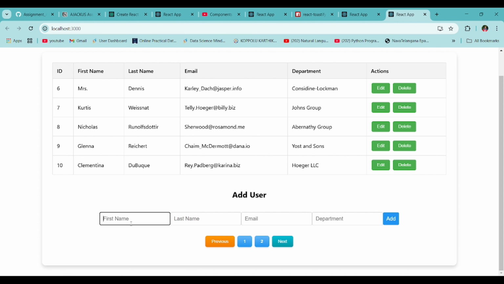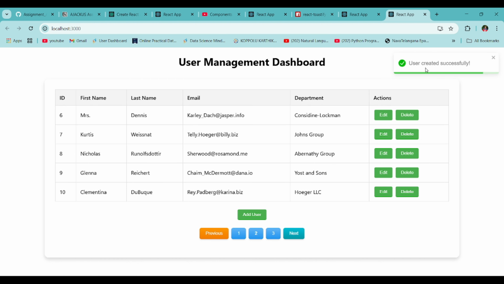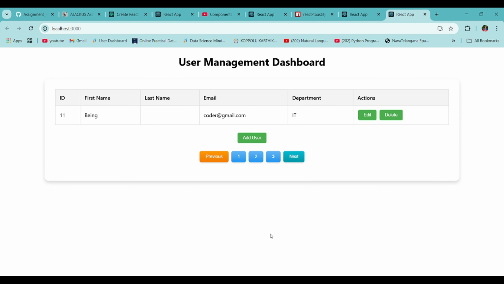Let's check by adding a being procoder, coder.email.com, department IT department. I'll be adding this user. We'll get a pop-up like user created successfully. So we can check the user that we have created inside the third page, like being procoder. The procoder name should be a combined word but not 2 words, so it is not displayed here.